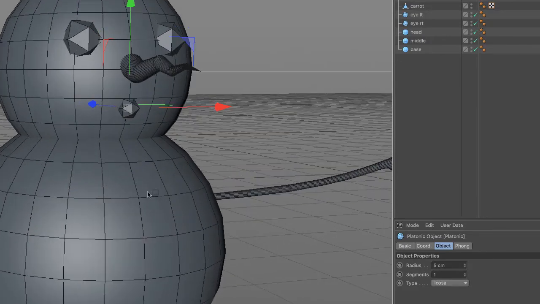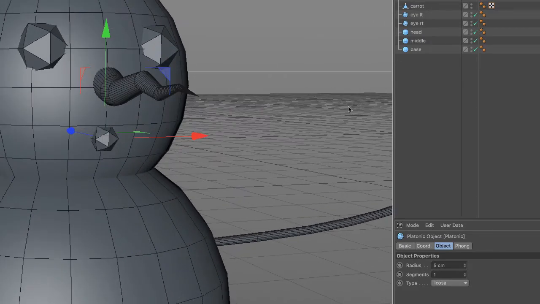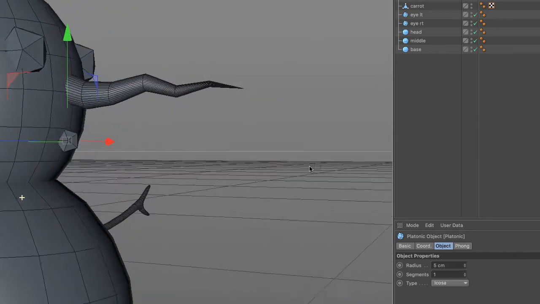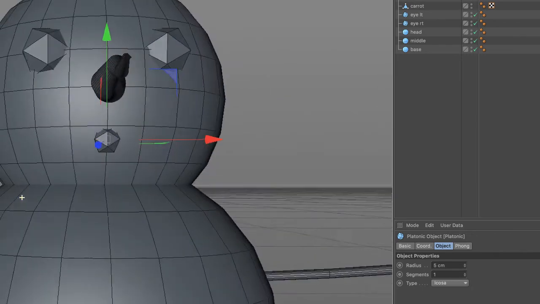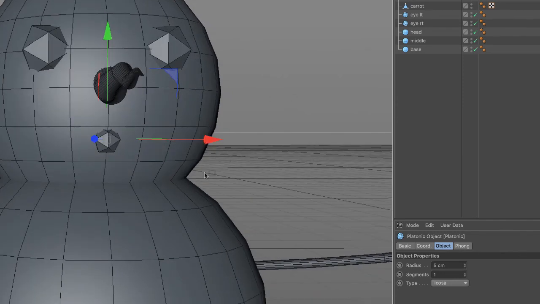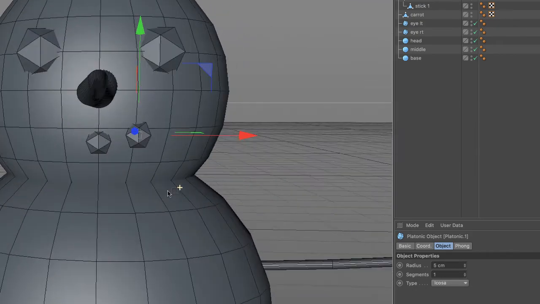So let me zoom in there. I could go in a little bit more. So that's one chunk of his mouth there, one little piece of his mouth. It doesn't have to be symmetrical, but remember, you can Command C, Command V, Command C, Command V. I just made another one, so I can move it up. So you get the idea.